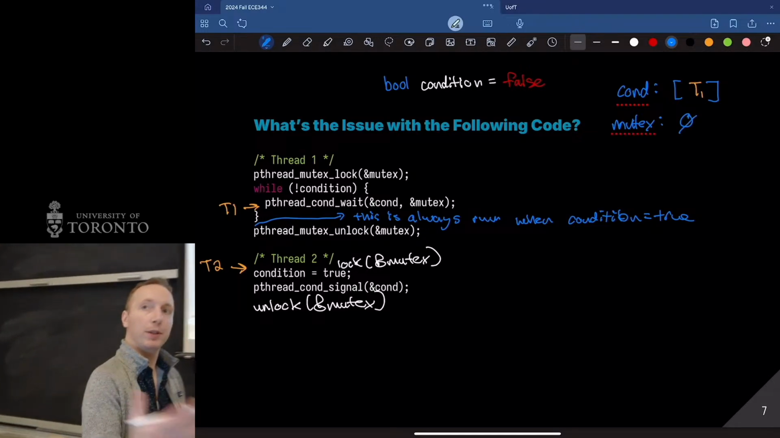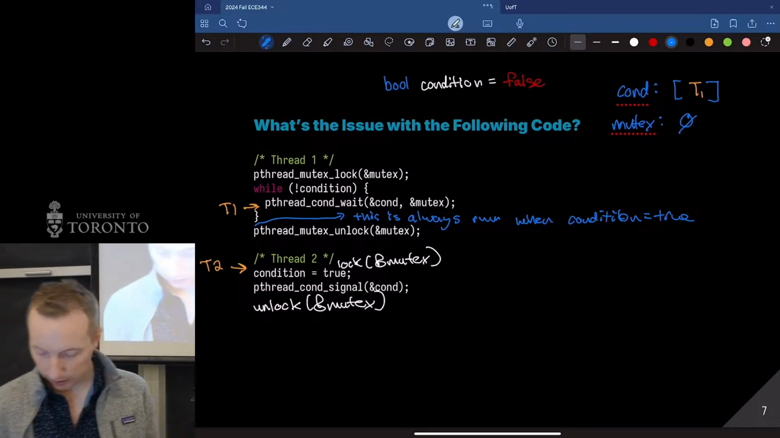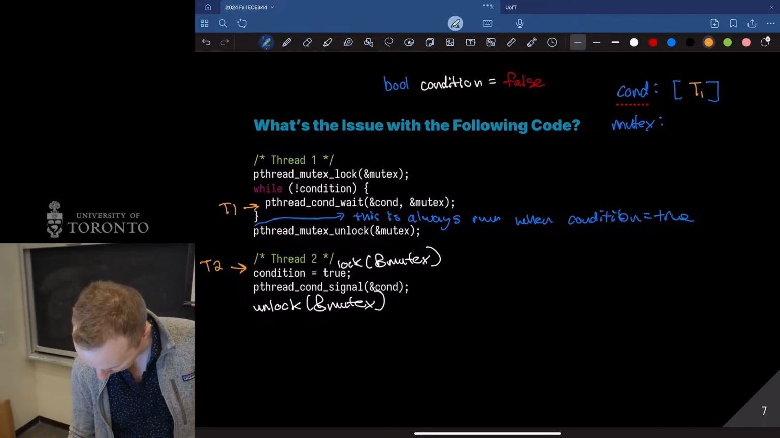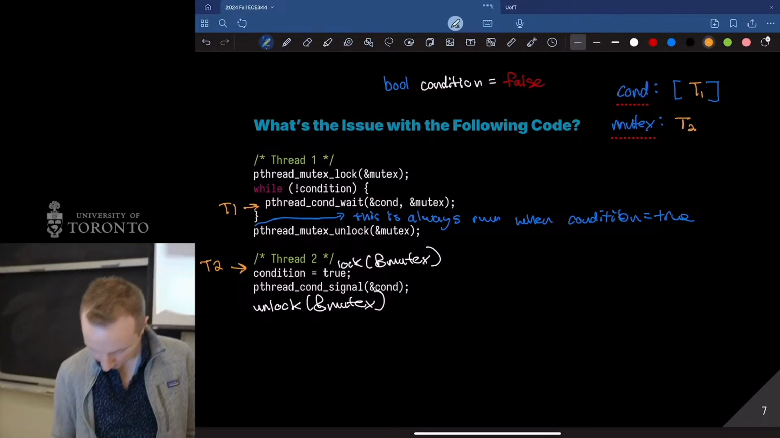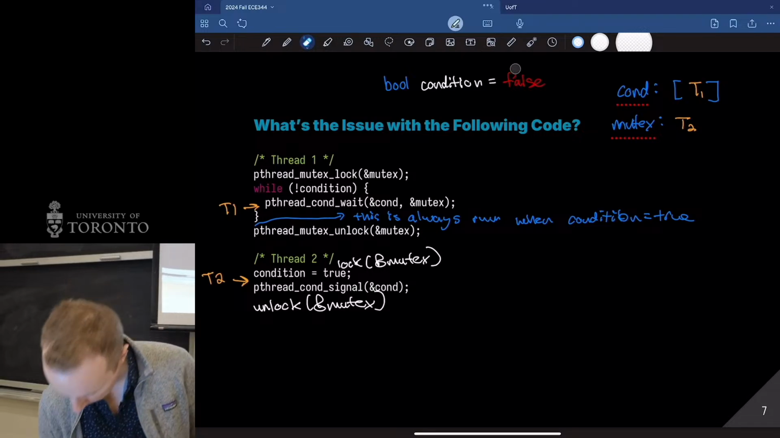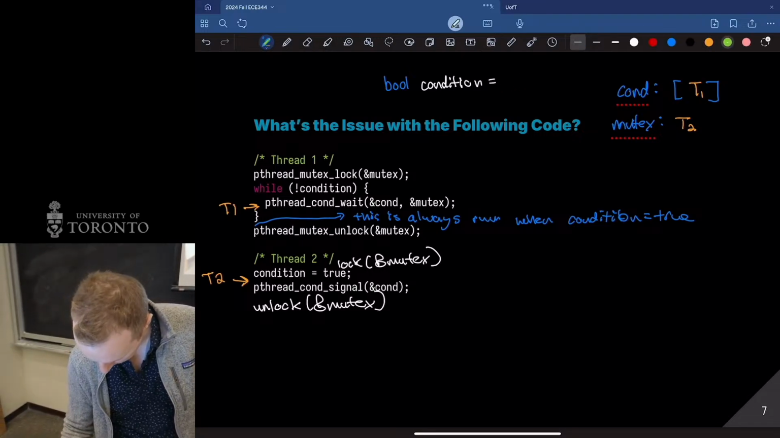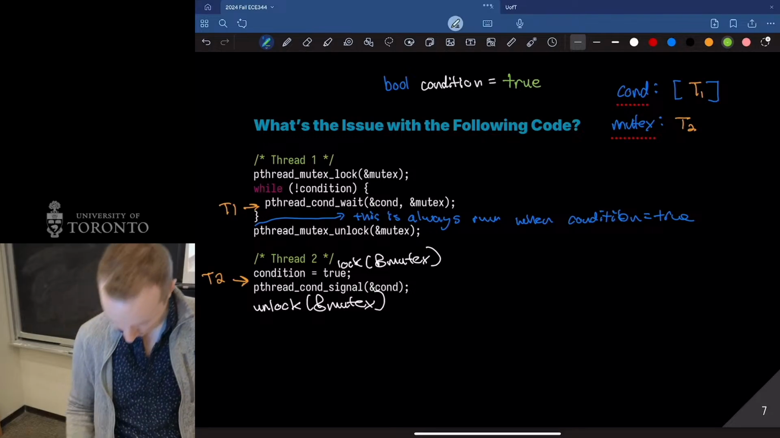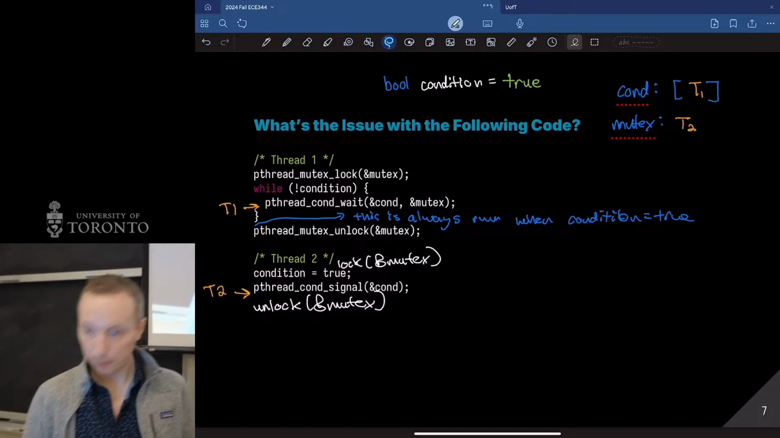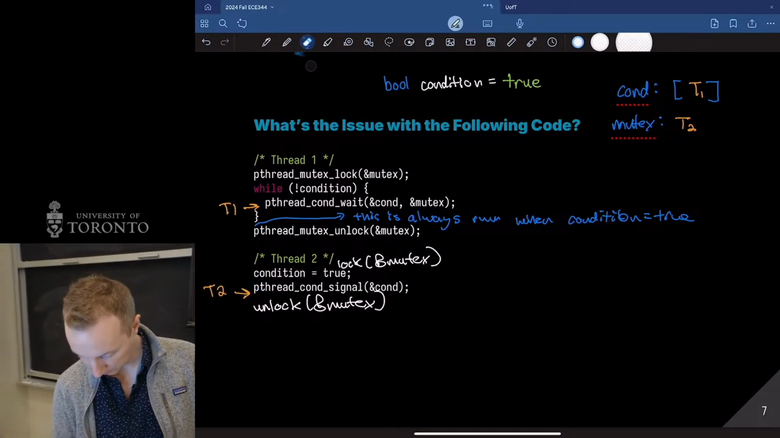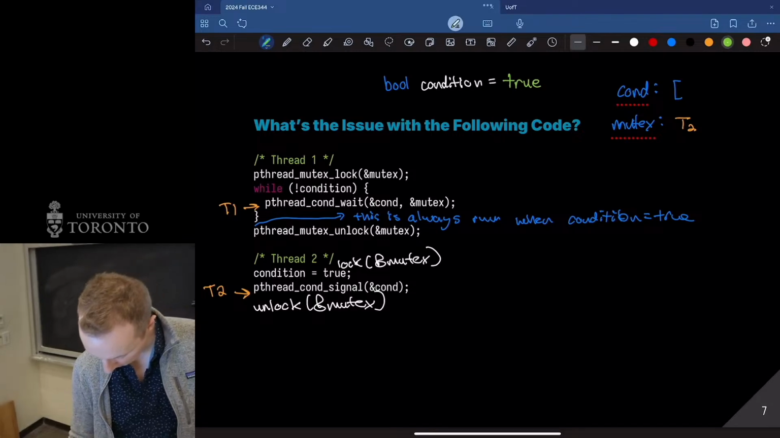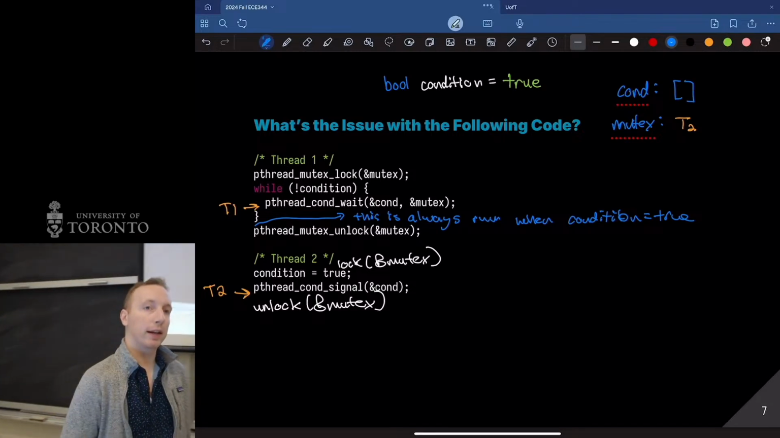Now, the only choice is to run thread 2. So thread 2 locks that mutex, and it can now successfully lock it. So now thread 2 acquires the mutex, changes that condition from false to true, and then the next thing it does is signal. What signal will do is wake up thread 1. So it will remove it from the queue. And now thread 1 can execute.